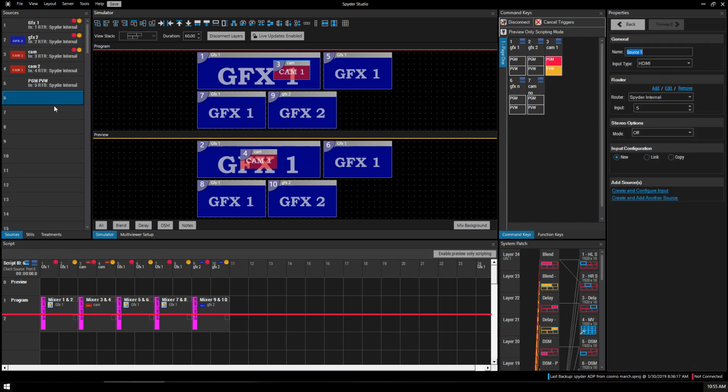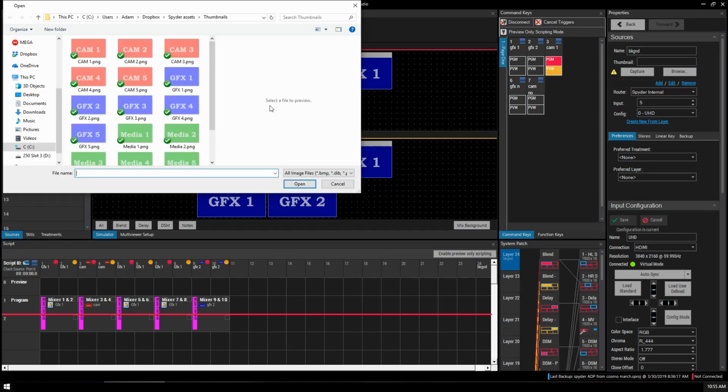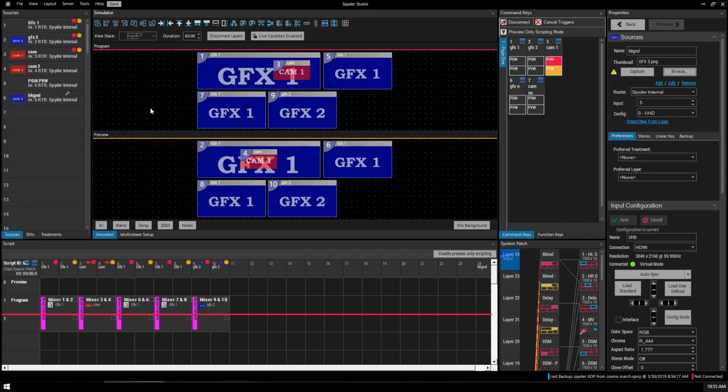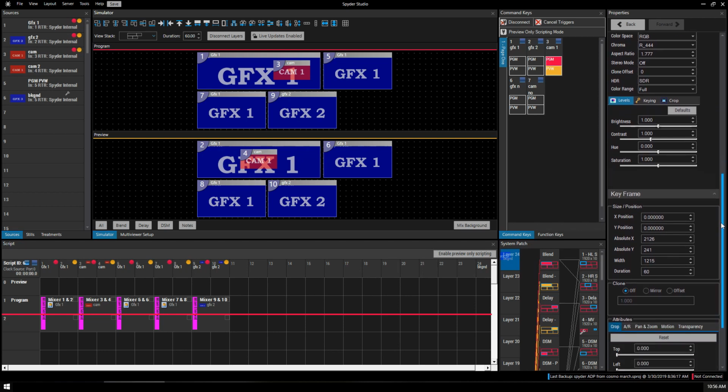Let's say I had another source. I just wanted this as the background layer. Background. Create and configure. This one's going to get the graphics UHD treatment. 3840. Gonna browse here. Let's take graphics 3. Yep. Everything else is going to stay unchanged for now.